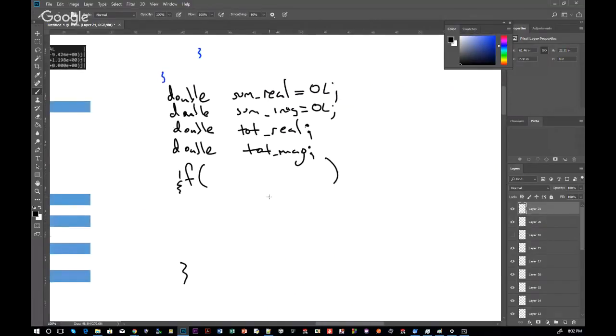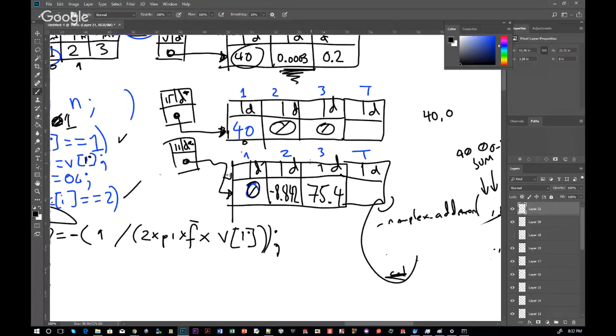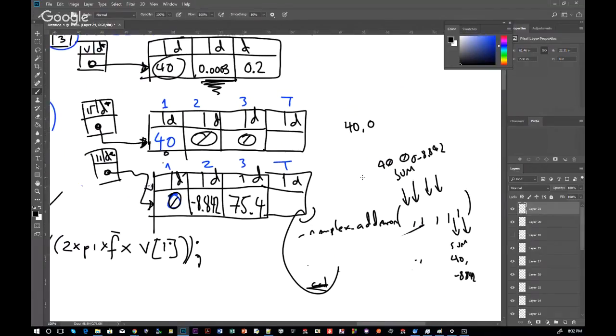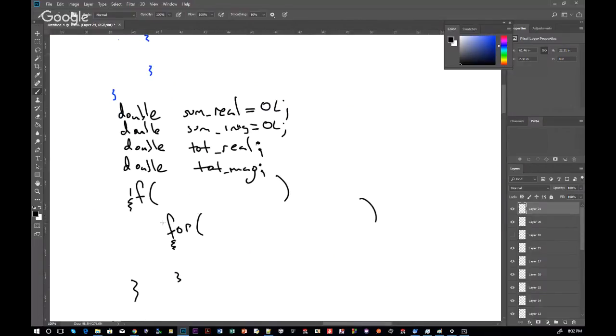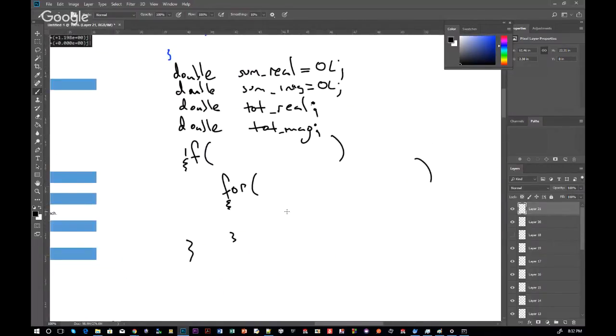All right, so we know that we need a for loop, because we're going through every value to get the total. We're going from this one to this one to this one, and then we'll get to the total eventually. So we'll create an I variable somewhere. You can do that. And what we're going to do is just call our complex addition function.